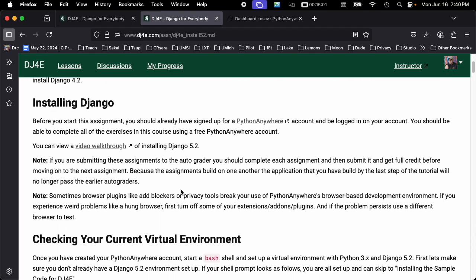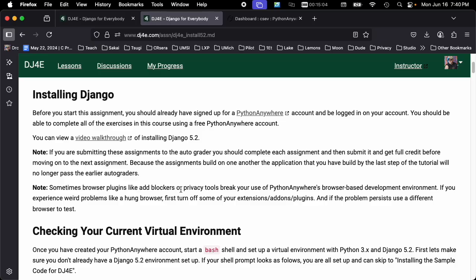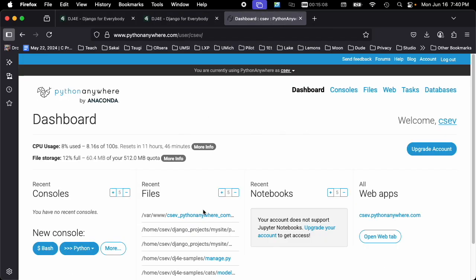Okay, so before you start, you need to have a PythonAnywhere account and be logged in. And here's a PythonAnywhere account. This is my CSEV one. It's kind of an empty one that I use to wipe out and start over and over again so I can show you how to install all this stuff.